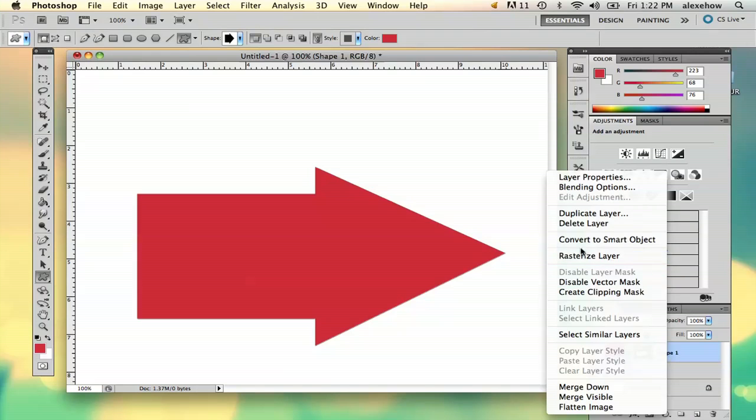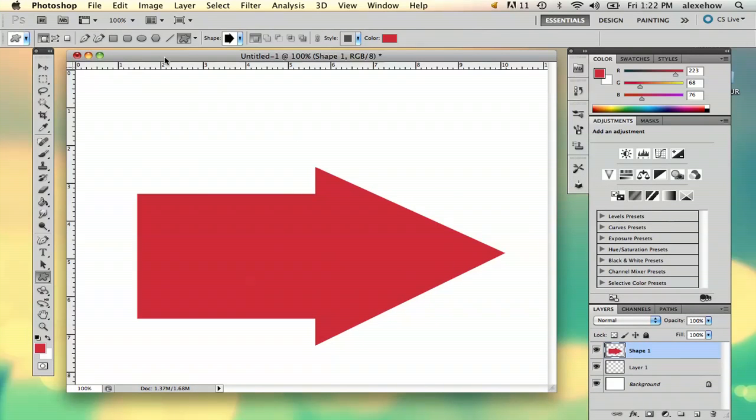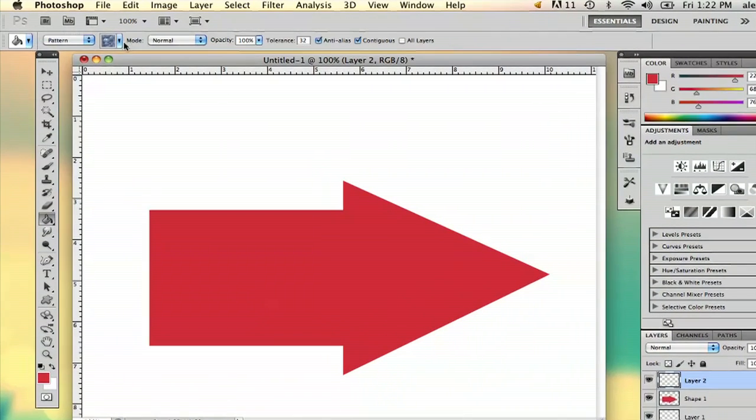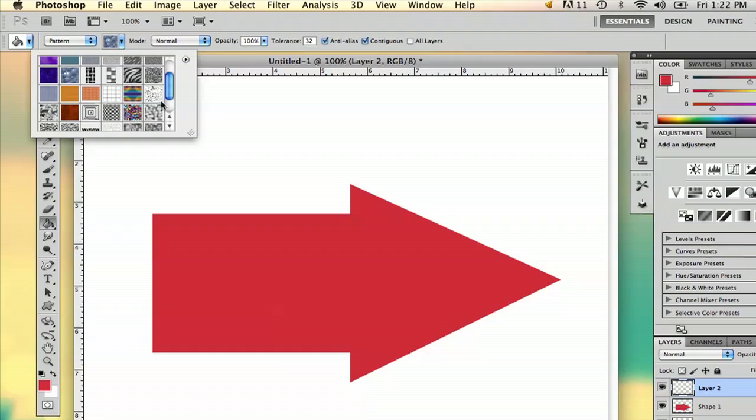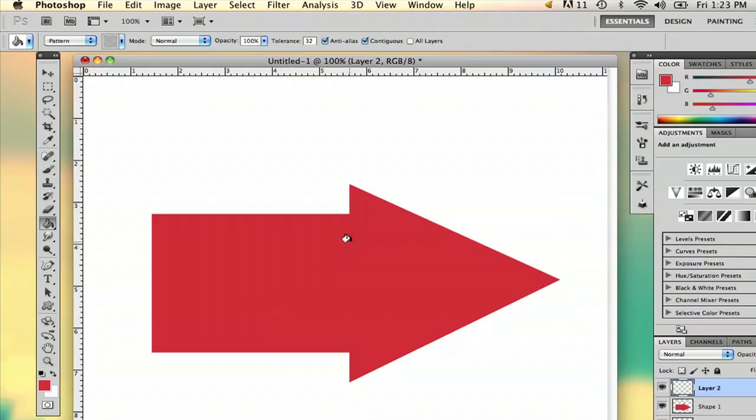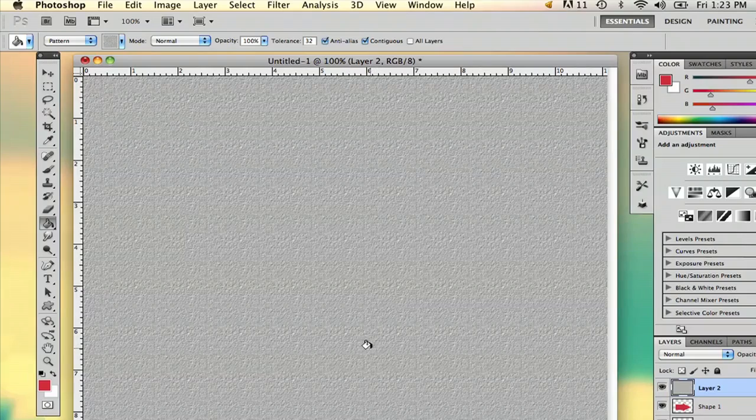Okay, and I'm going to rasterize my layer. And what I'm going to do is, there's a couple things you can do. You can do a pattern. Well, actually, no. What you want to do is select your texture first. And you go to the fill and go to pattern. And then here you've got some textures. You can download some. For right now, I'm just going to show you the ones that Photoshop comes with.